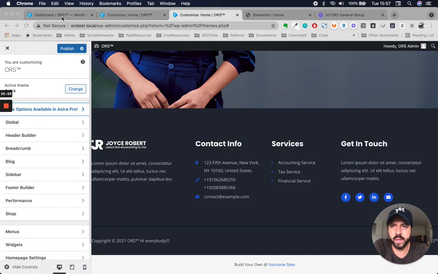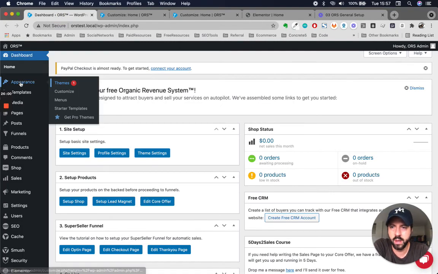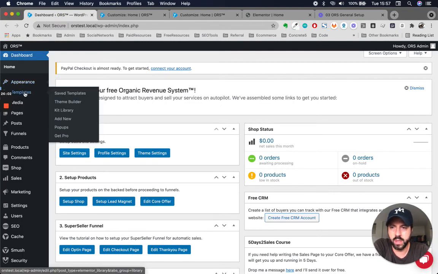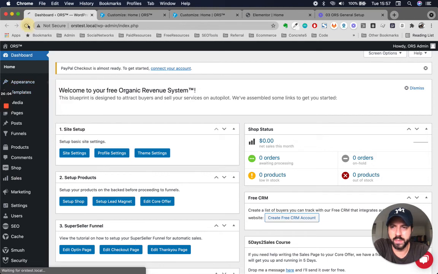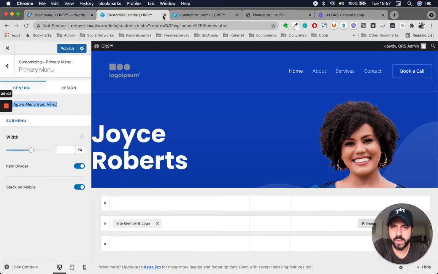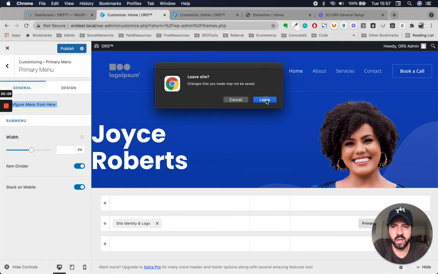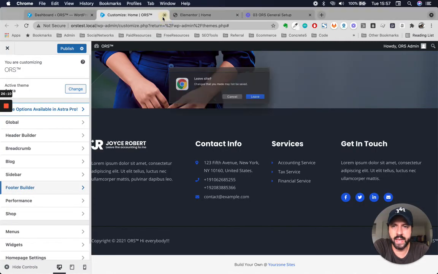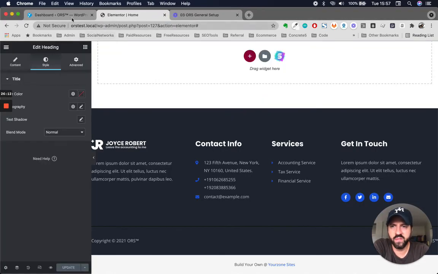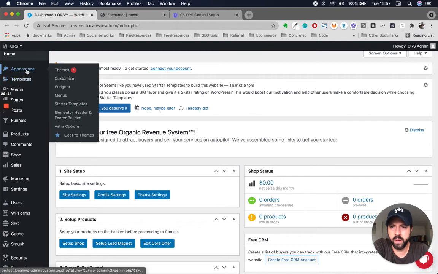And that area is, go to your dashboard, appearance, no, templates, no. Oh, maybe we have to update. Let's close this. Yeah, leave. I don't want to save any of the settings. Leave. Appearance. There we go. Appearance should be showing Elementor header and blocks.